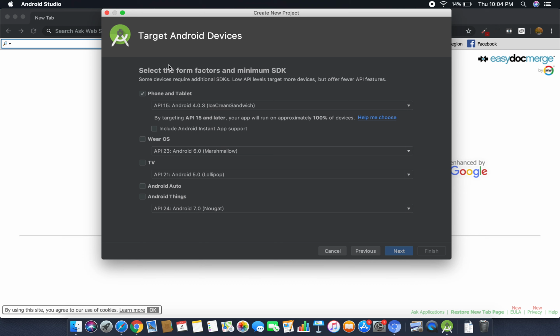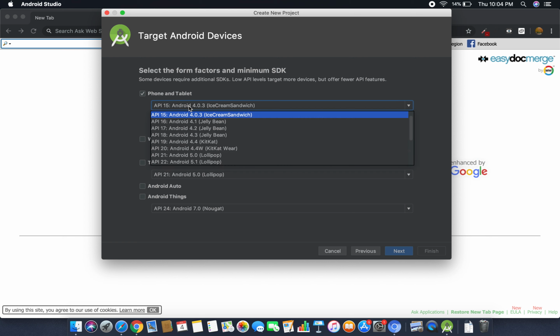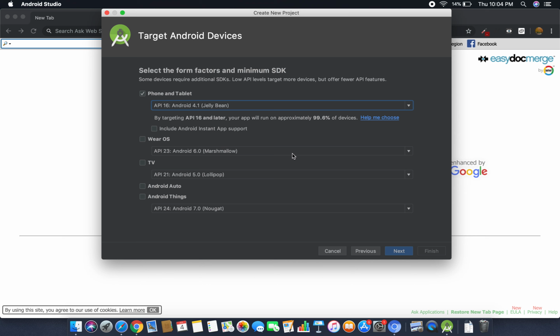Okay, target Android devices. Here you have to set the target Android devices. I don't want to support ice cream sandwich, because ice cream sandwich is very old. So I want to support my application on jelly beans. I don't want to support Wear OS, Android TV, Android Auto, and not Android Things. Android Things means Internet of Things.